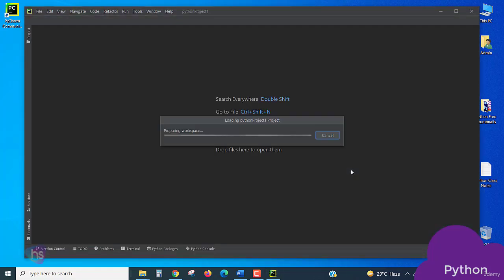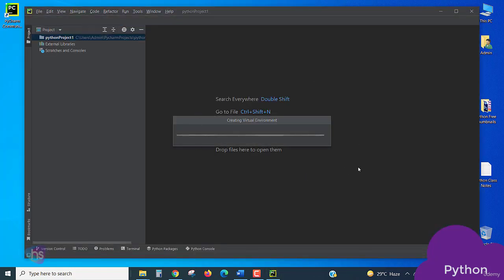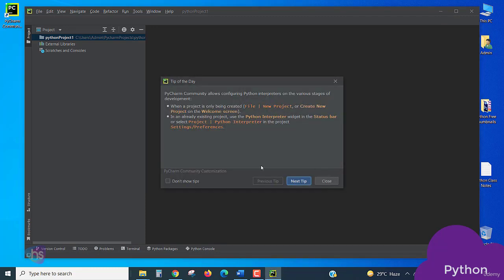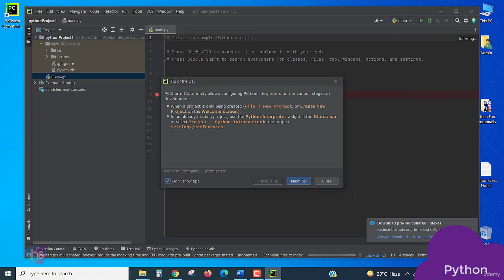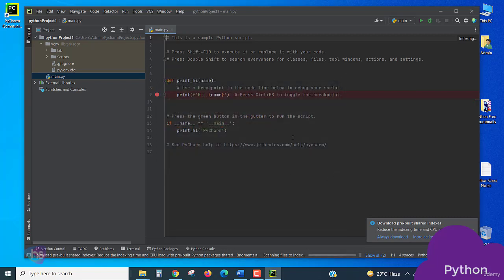the create button. That's it. So see, it's getting the virtual elements, creating all the things. See, these are the tips of the day. They'll always update you. If you want to read all, you can press the next button to see all the steps you may find here. As of now I'm closing it. So this is the window you will get.